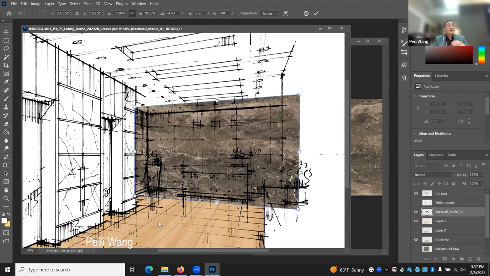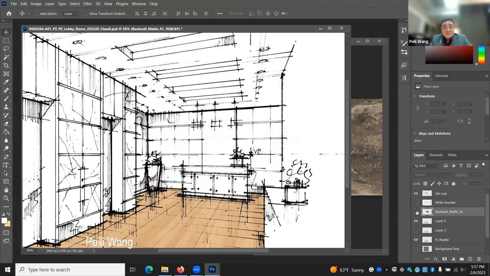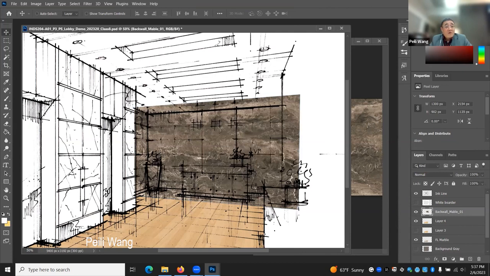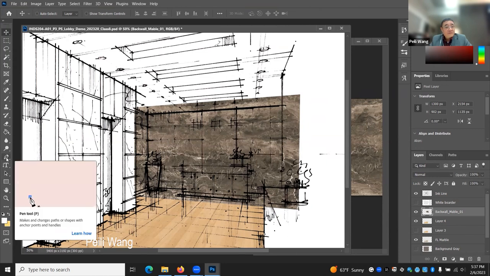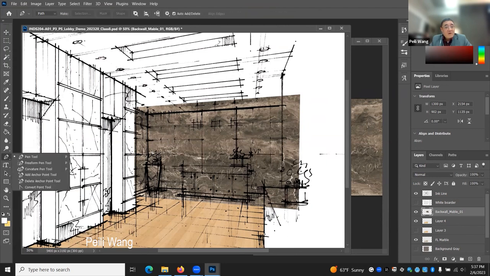Whatever you feel okay or not okay, the digital advantage is that we can very easily change to a different image. I feel okay with this one. Quickly see back wall. And the back wall, I'm going to color this shape. I can use this tool, pen tool.